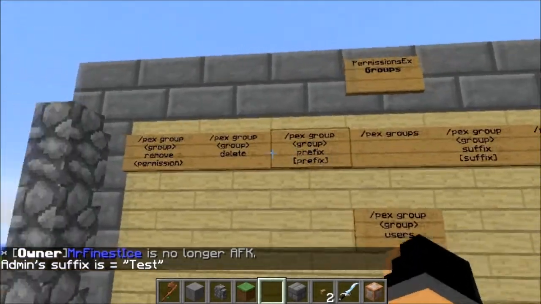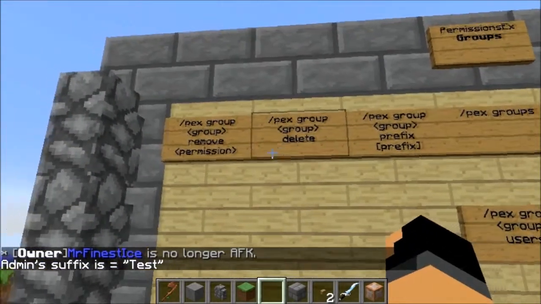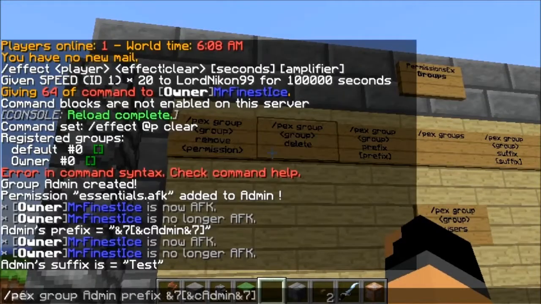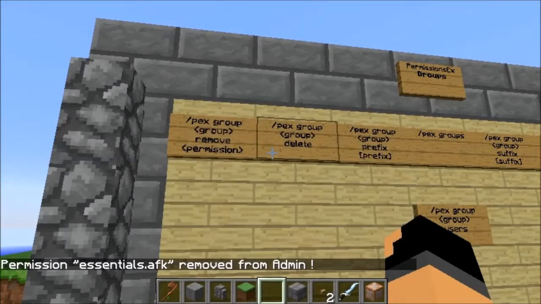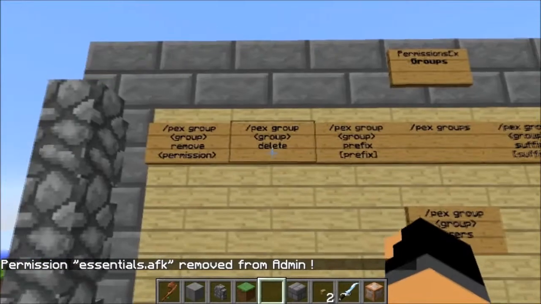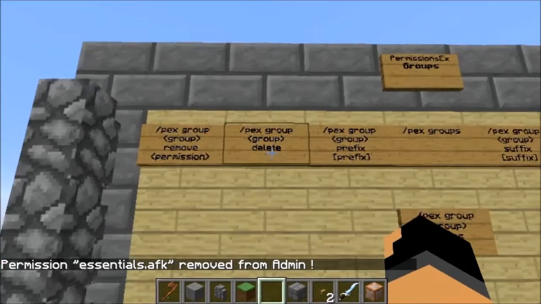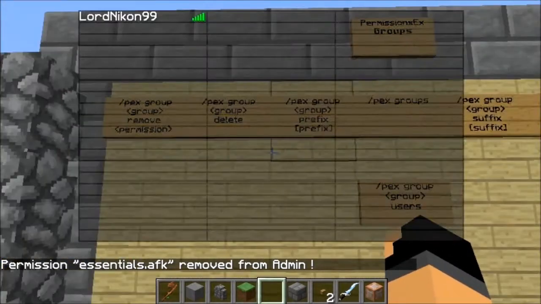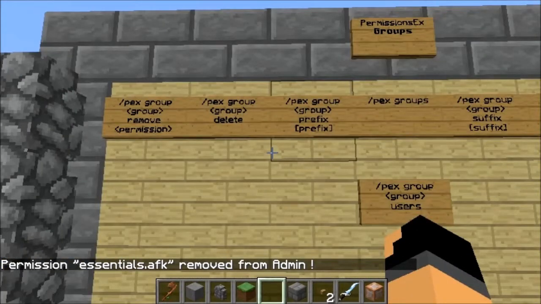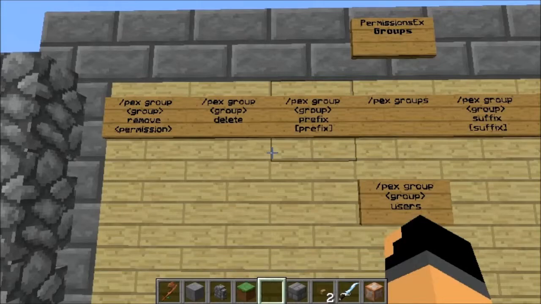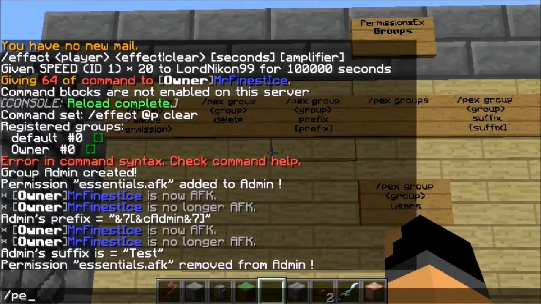We added the permission. To remove the permission, you basically do everything that you did right here, except you change add to remove. So just remove that. And well, I'm gonna show you what the group looks like first, and then I'll delete it for you.